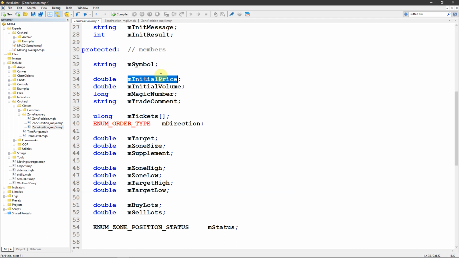The next is the initial price, which is the price where that one trade that I want to hand in when I'm creating a new position was opened, and the initial volume, so the number of lots in that initial trade. The magic number, which will be passed in from the trade as well, and the comment. So all of these will be picked up from that one trade when it's passed in.